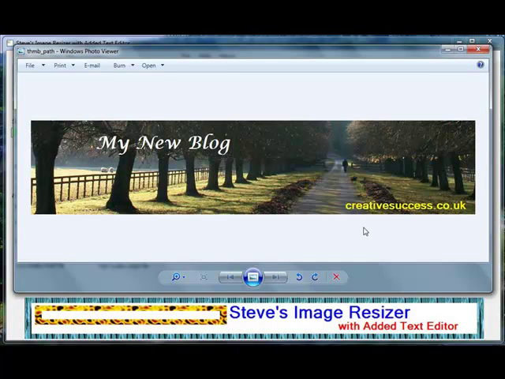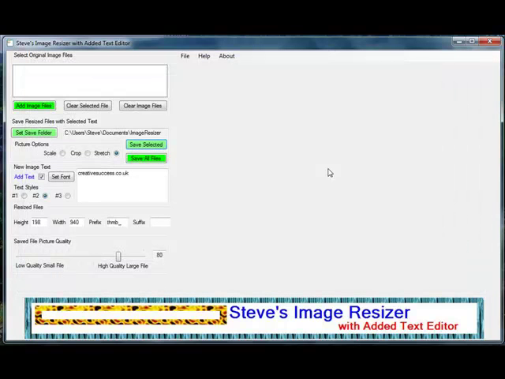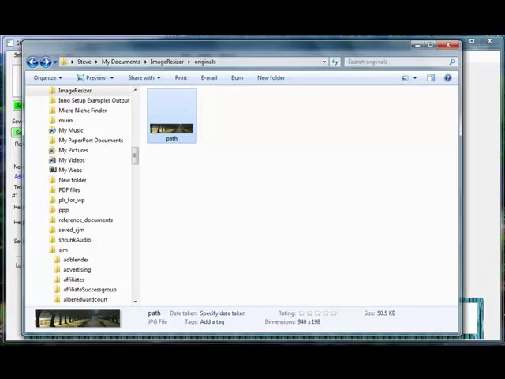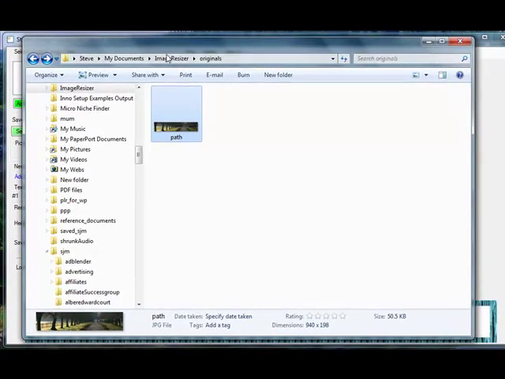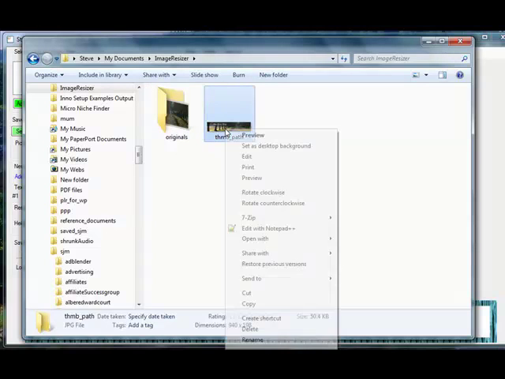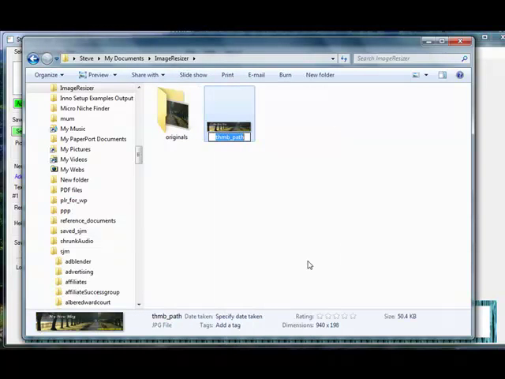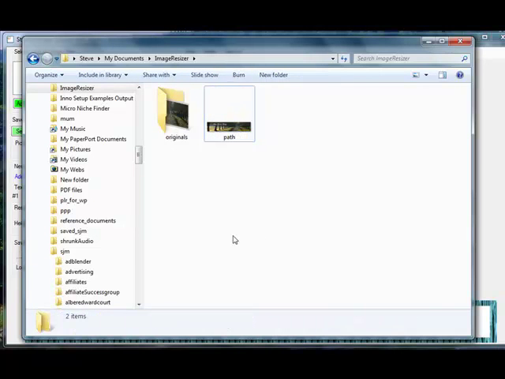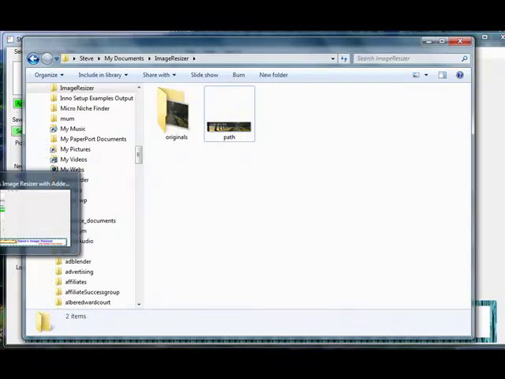There we go, my new blog, creativesuccess.co.uk. So what we'll do now is open Explorer again and go to our new image, which now has a prefix on, so we need to rename that as the same name as the original file, which was Path. Okay, and once we've done that, we're set to go.